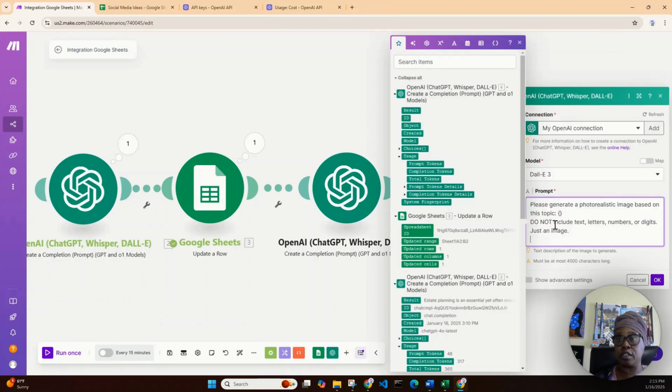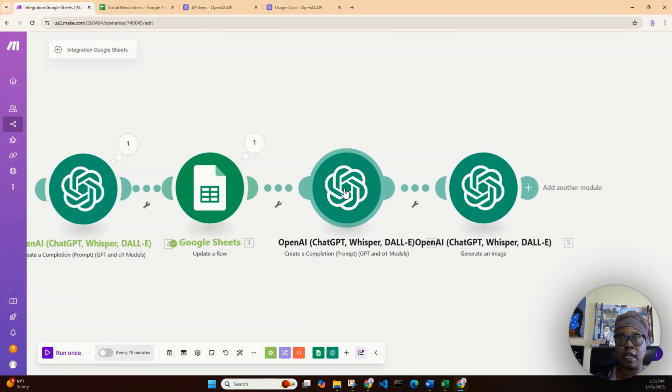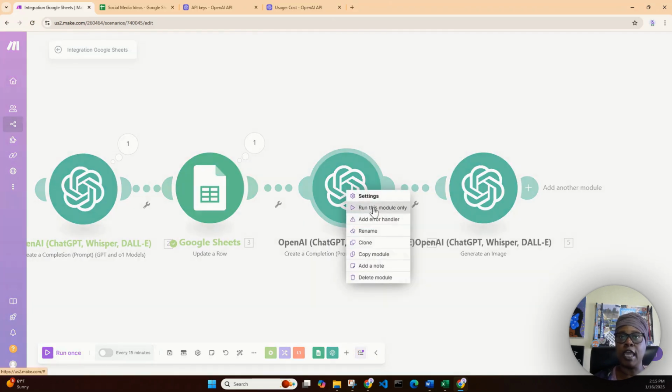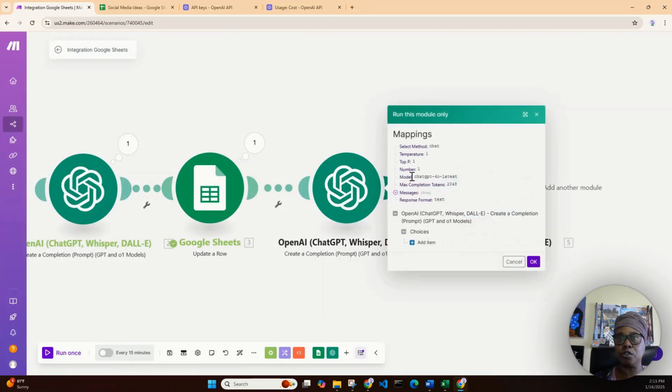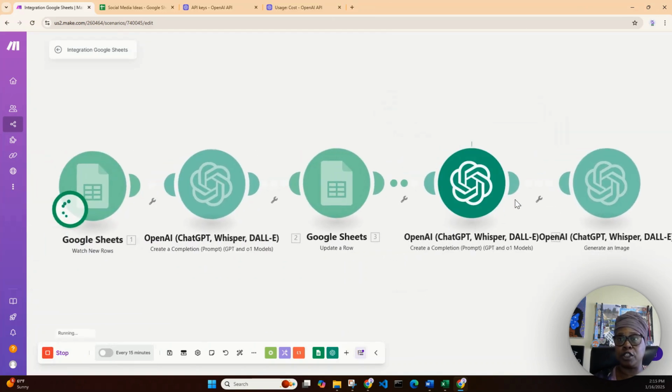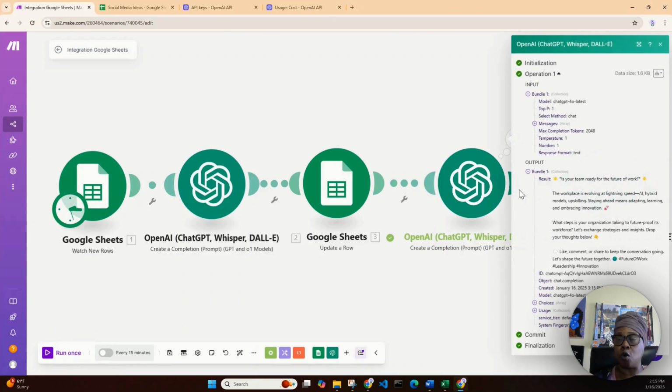Now, in order for us to get whatever the topic that we want, we need to run the module that's before it. Okay, so I'm going to click OK. And I just want to run this module. And the reason we're only running this module is because we want to see the post. And that is what our next ChatGPT is going to use in order to get our image. And here you see is the output.